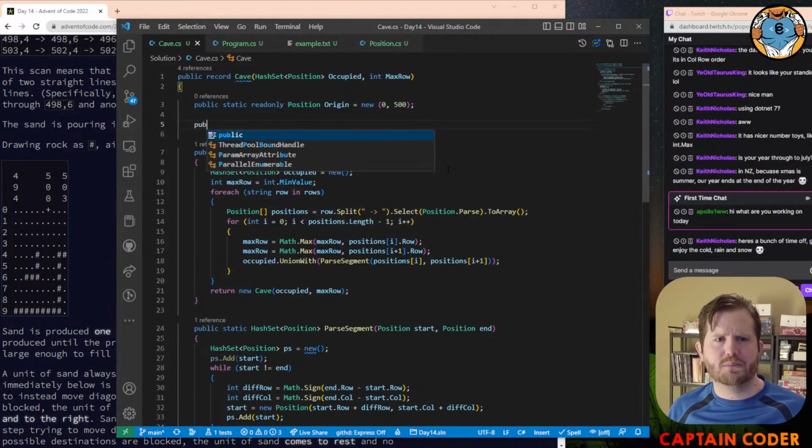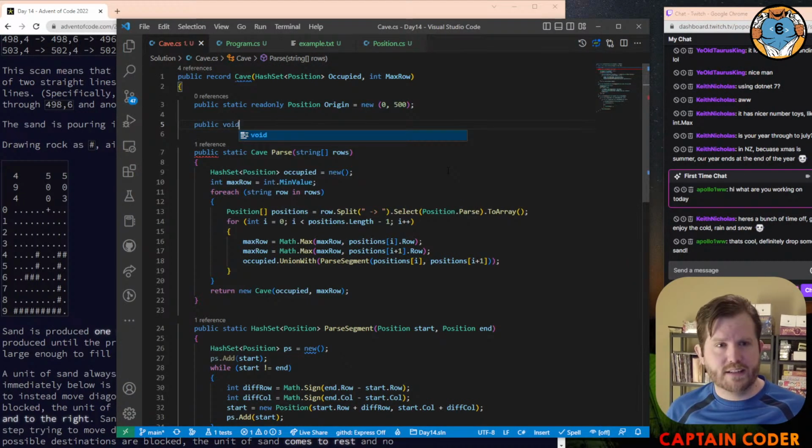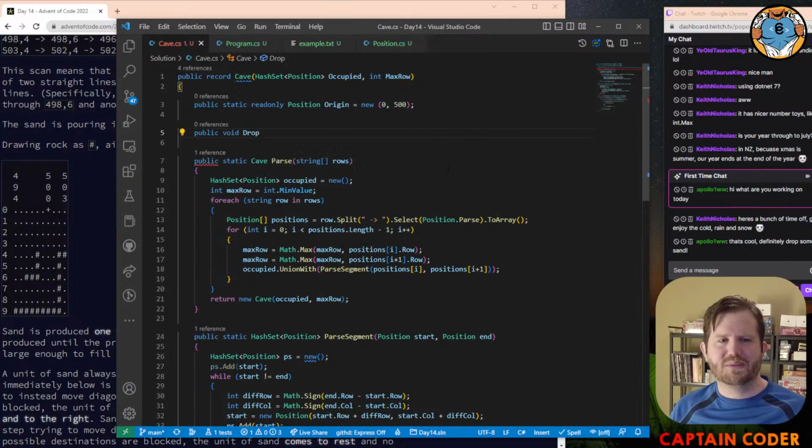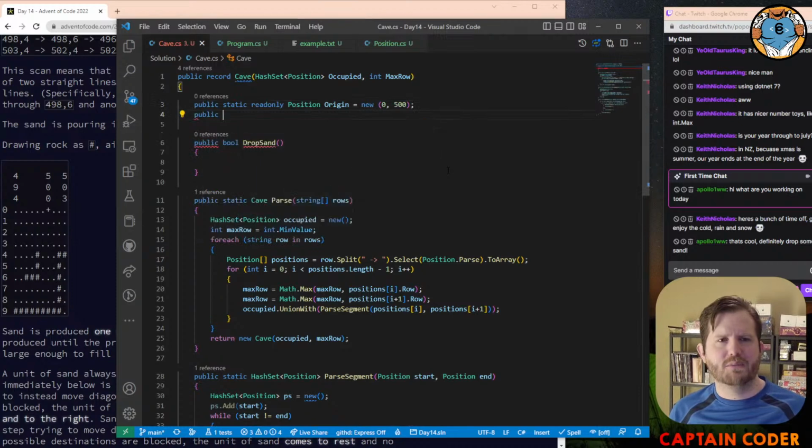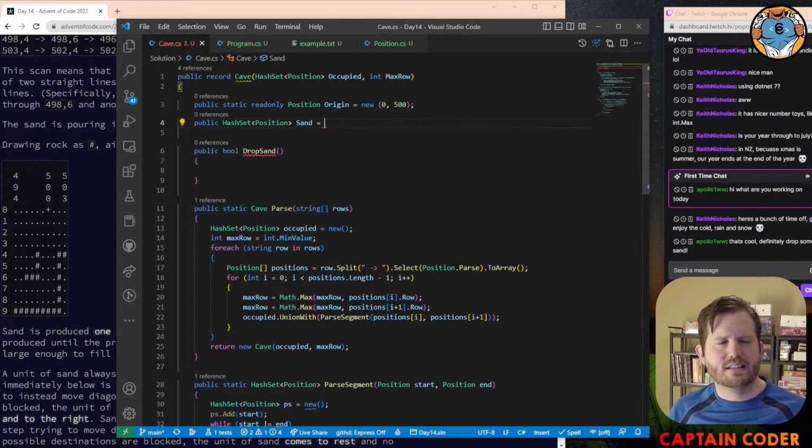Yeah, so I'm gonna add in a public void. Definitely dropping some sand. Yeah, we're going to drop sand, and we're gonna do a bool. It's gonna return true if there's more work to do. All right, drop sand. So I guess for visualization purposes, it'll be good to have a public hash set of positions, sand. So I'm gonna have this just to keep track of the sand, so I can draw it. For debugging, I can draw it, make sure it makes sense.